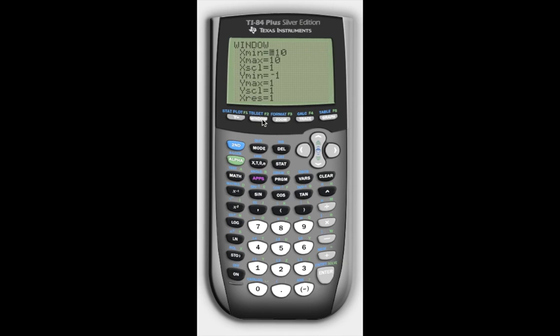The next step is to go under the window. In this case, I'm finding the limit as x approaches 0. So we're going to enter two values for the x min and the x max that are very close to this. For the min, I'm going to choose a value that's just less than the point I'm finding the limit at, so I'll enter negative 0.001. Under the maximum, I'm going to do the same thing, except for a value that's just slightly larger. So in this case, I'll do 0.001.